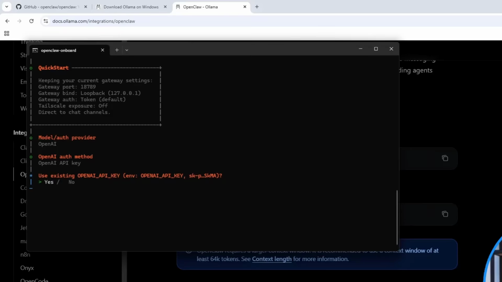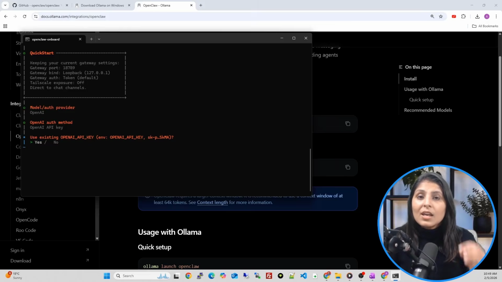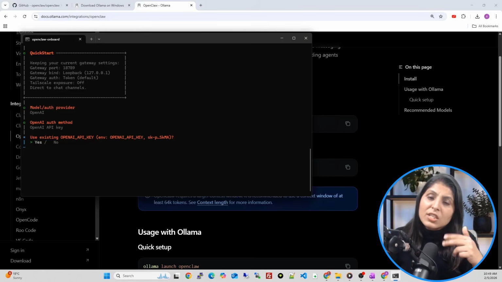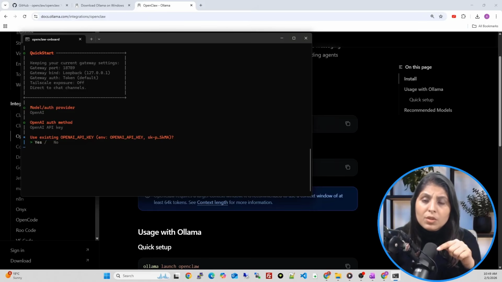And here it is asking me if I want to use the existing OpenAI API key. What does it mean? See guys, before this video, I had installed OpenClaw, right? And at that time, I selected the OpenAI model and provided my API key. So that's why it is asking if I want to use that API key which I saved earlier. In your case, if you are using the OpenAI model for the very first time, it will not show you this option. Instead, it will ask you to fill in your API key.